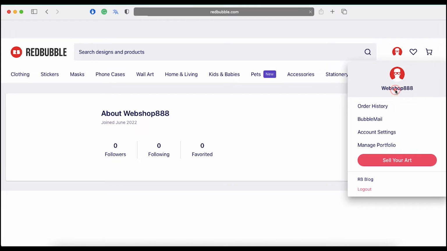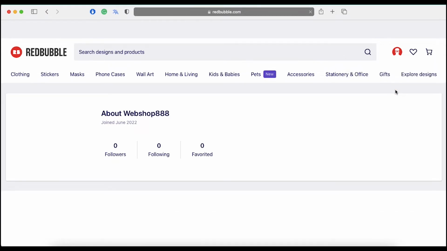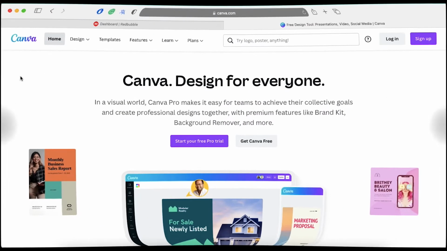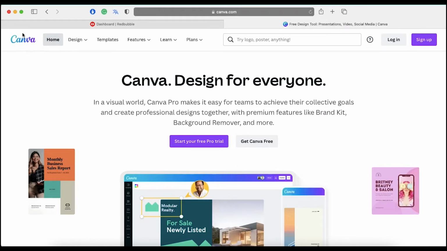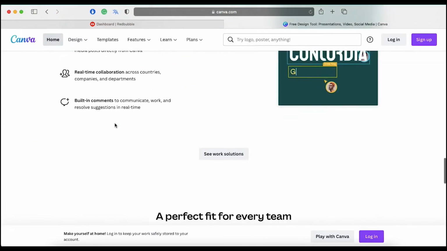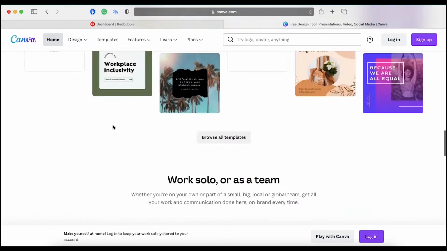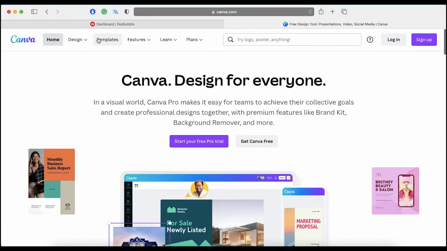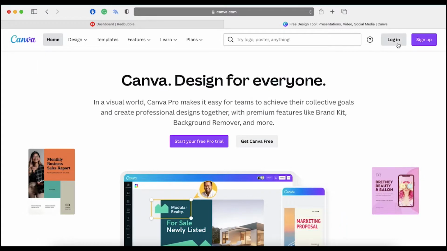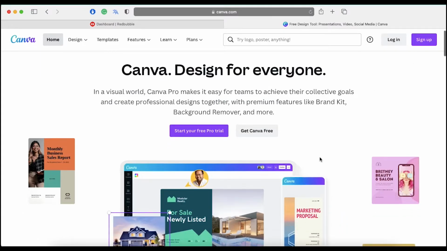You are now ready to upload your designs on Redbubble, but for that, you will first need to create a design. Let's look at how you can do this. For this, the one free designing platform we have to suggest to you is canva.com. This designing platform is, as you can see, for everyone. They provide templates for almost anything and everything that you want to create. And if you go to the top of this home page, you will see that there is this designs tab where you have loads and loads of options for printing, for office, marketing, social media, etc. And for using any of them, as usual, you will need to either log in if you have an account or sign up if you aren't signed up already.